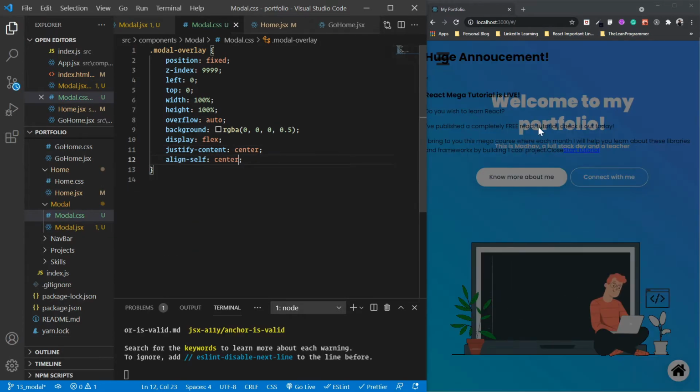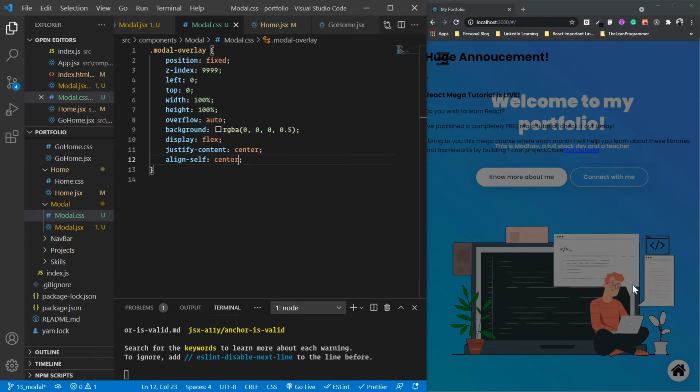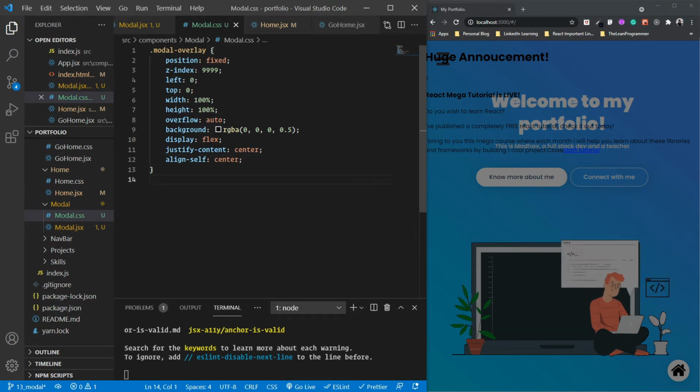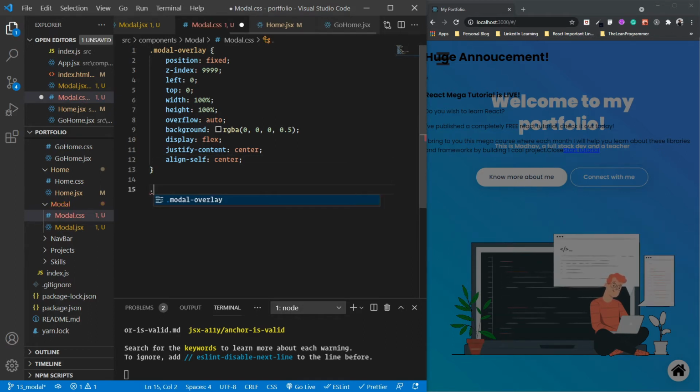Now that you can see it, yes, it is appearing on top of it. It's not going at the bottom. Perfect. So we have already done the first part of it. So the next part is modal container, modal hyphen container.